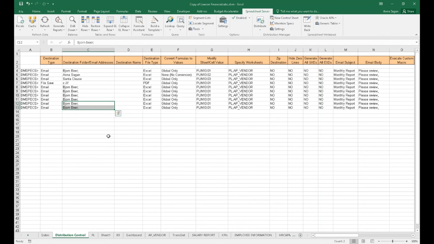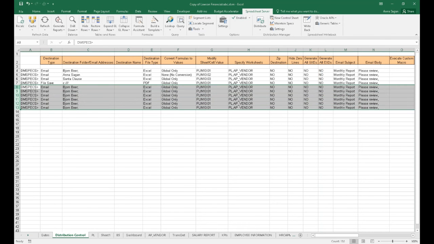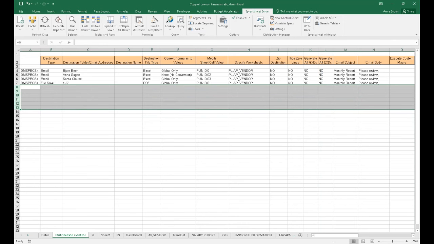Did we get any questions on distribution? We had a couple questions that just came in. One of them is whether Spreadsheet Server has the ability to perform uploads. No, it does not write back. It's read-only from Lawson.